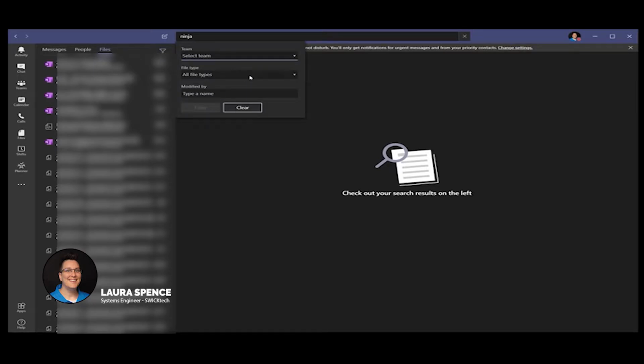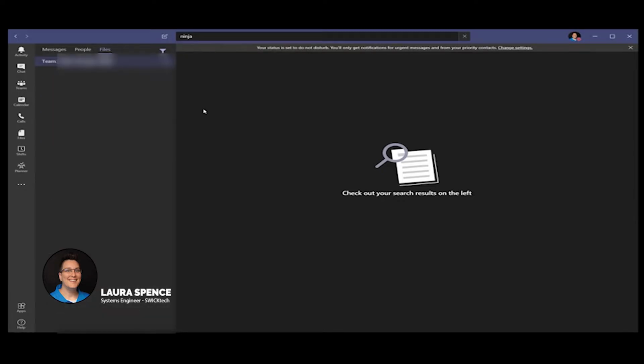If you wanted to narrow this down to a file type, you certainly could do that. Narrow it down to a specific team, you could do that as well. And maybe even by a person. So you can see here that this drastically reduced the results and made it a little bit easier for me to narrow down and find the document that I was looking for.